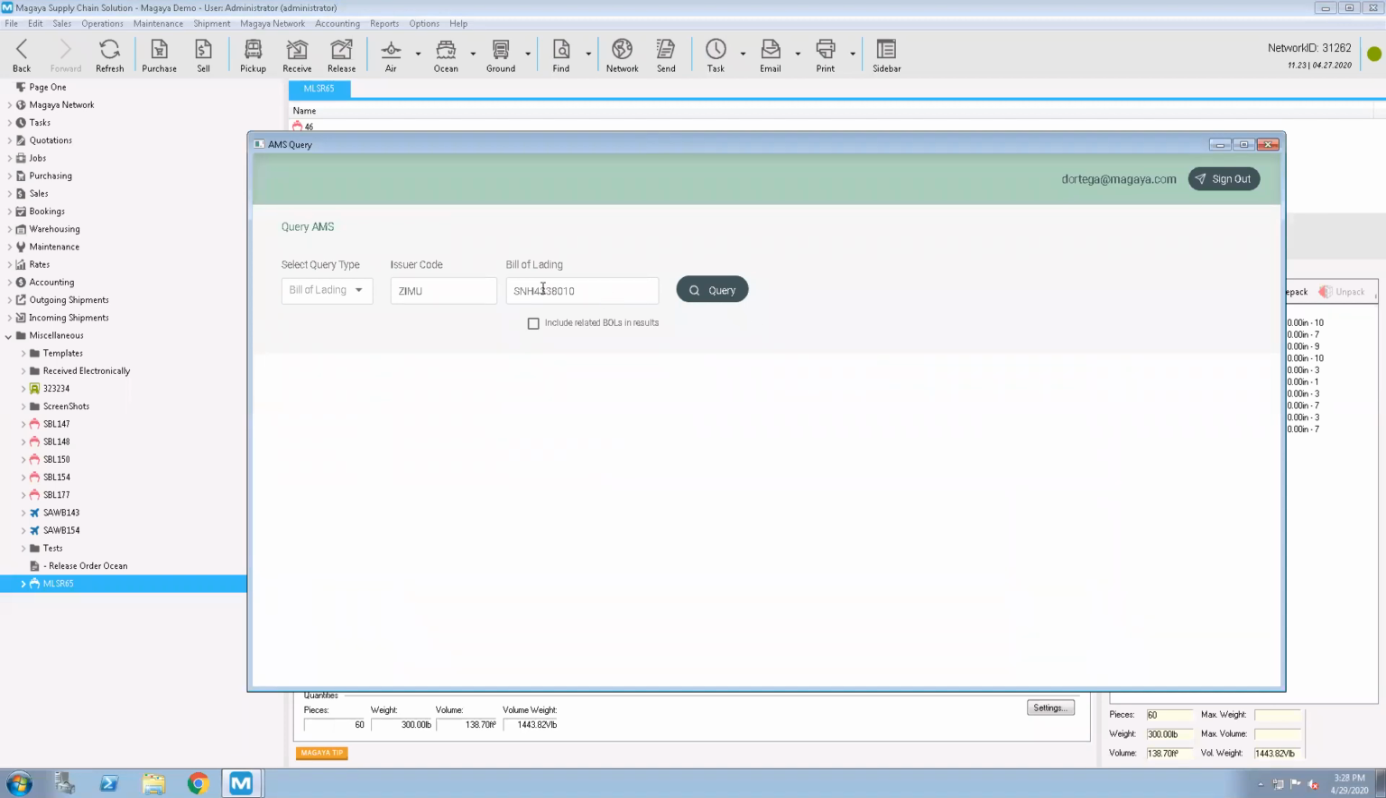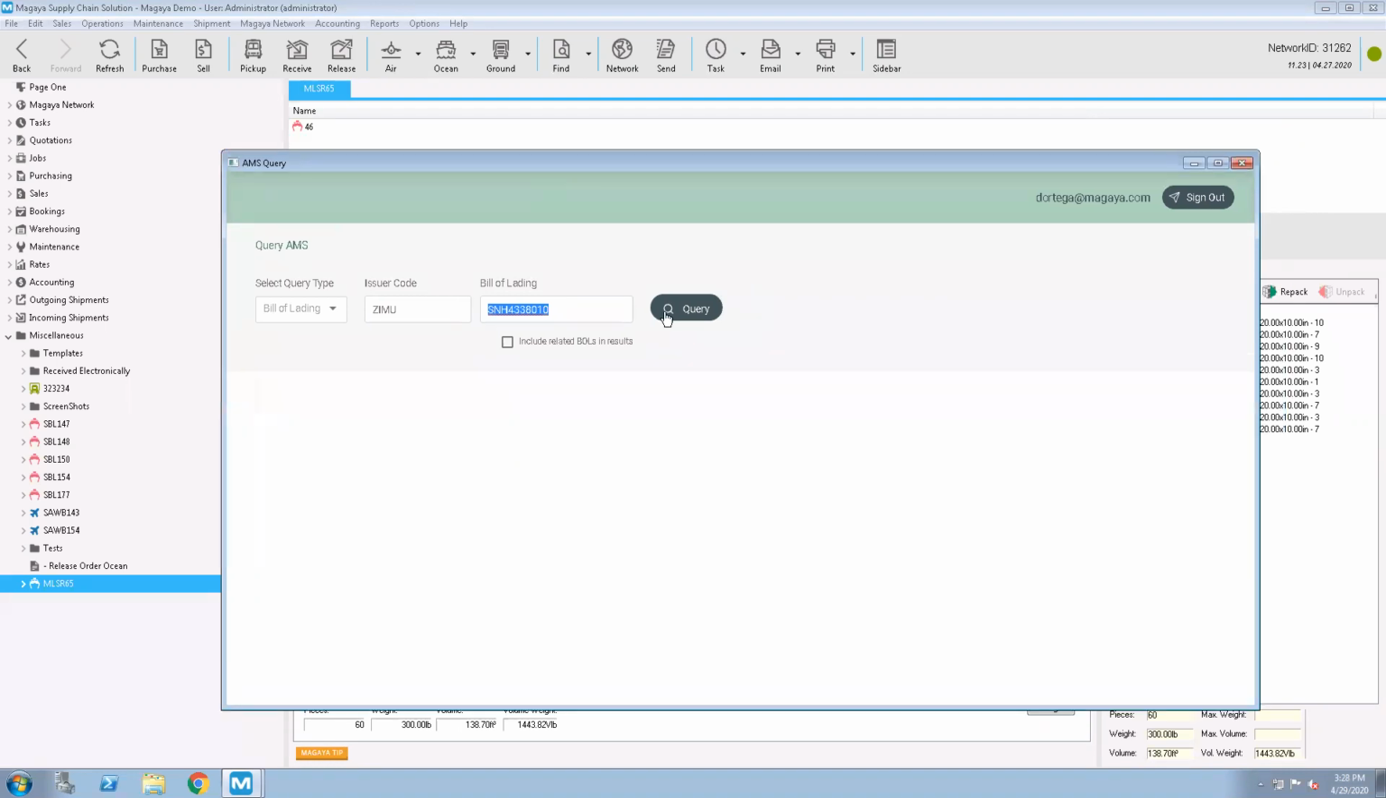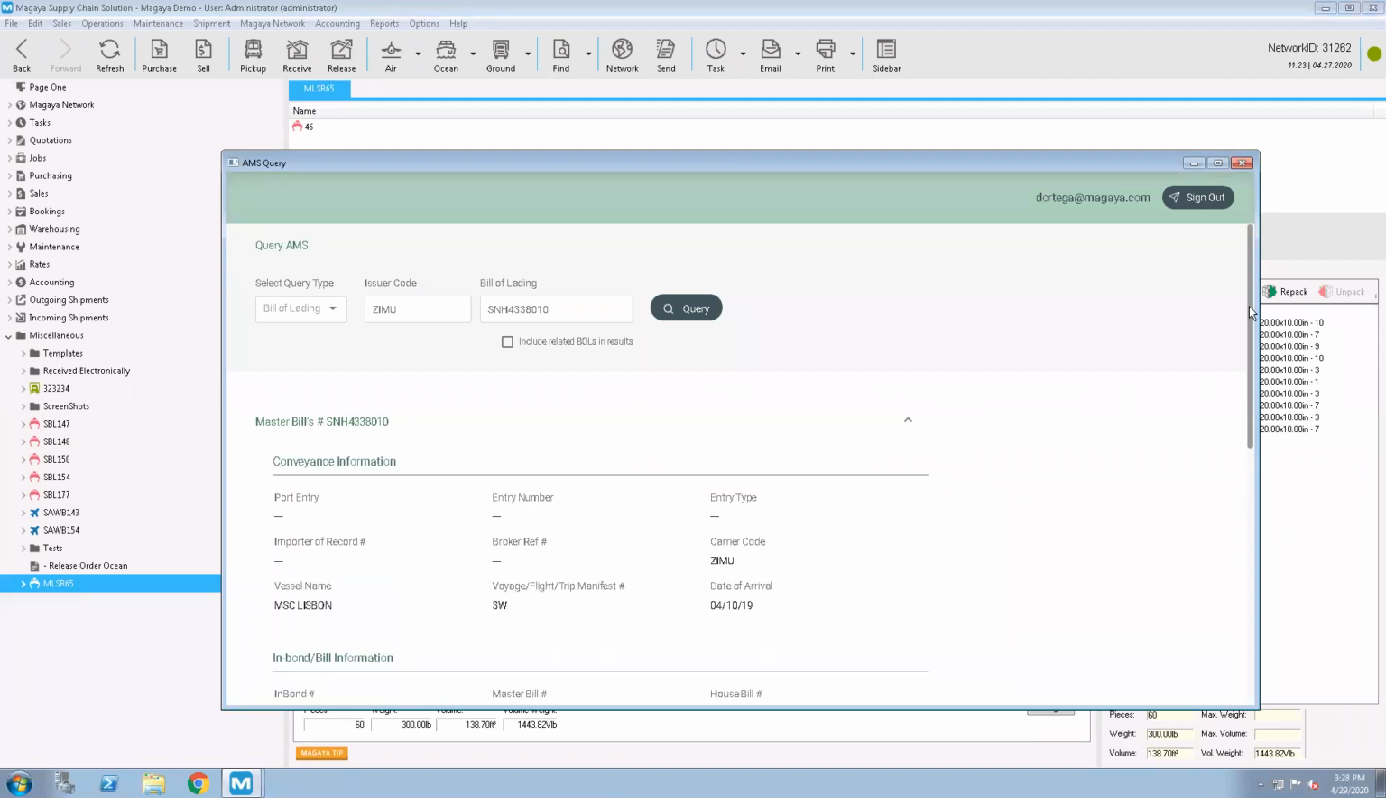And right here, you can change any information. You can even leave this window open and query as you work. And then we just click query. And this is the work we've done.